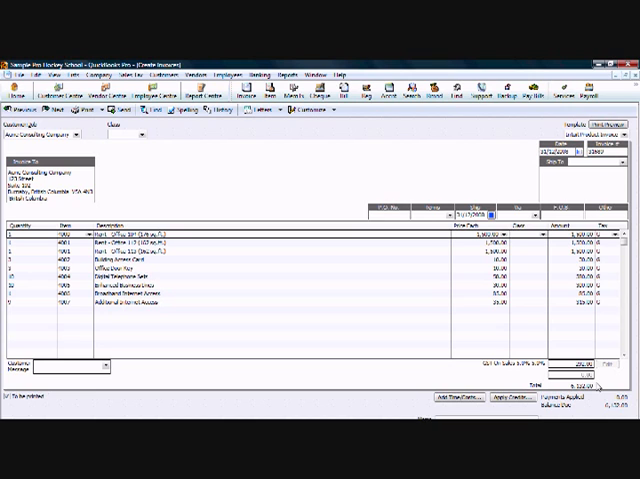Now this is just one example of the many different data files, data structures, and functional areas that we can import into QuickBooks.